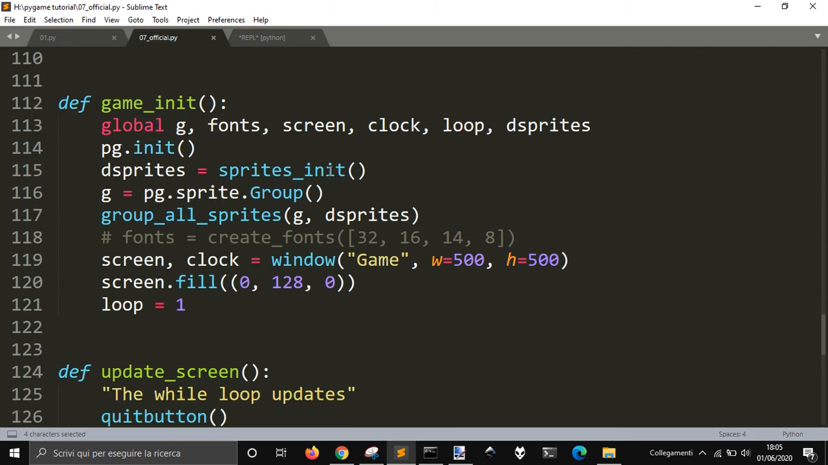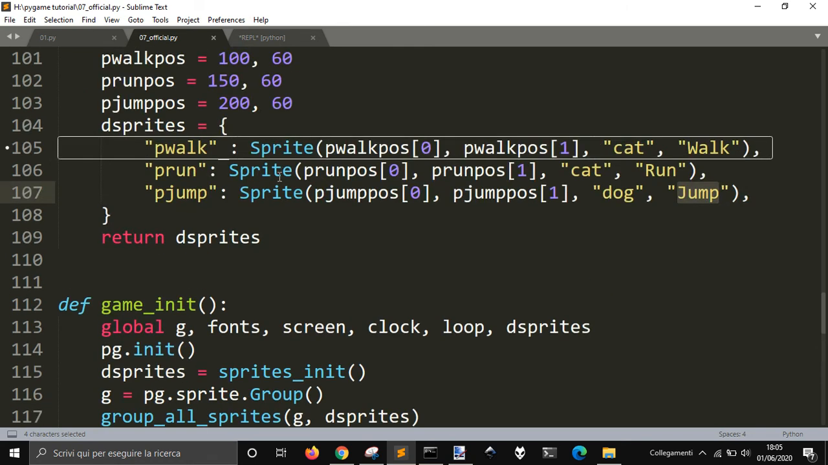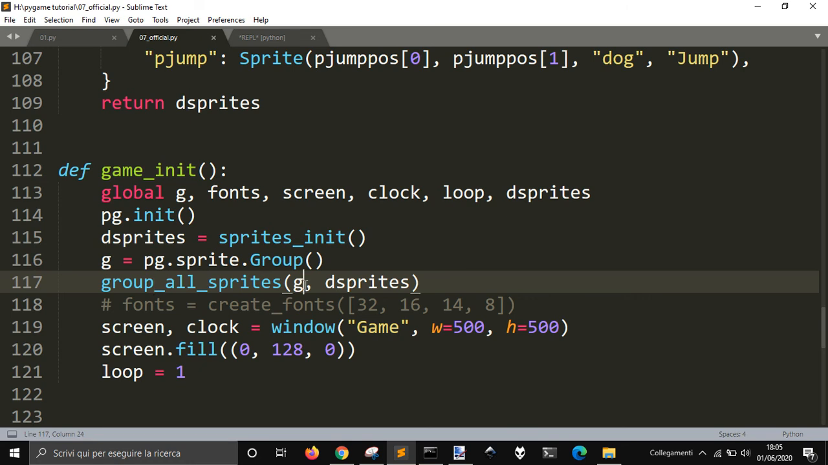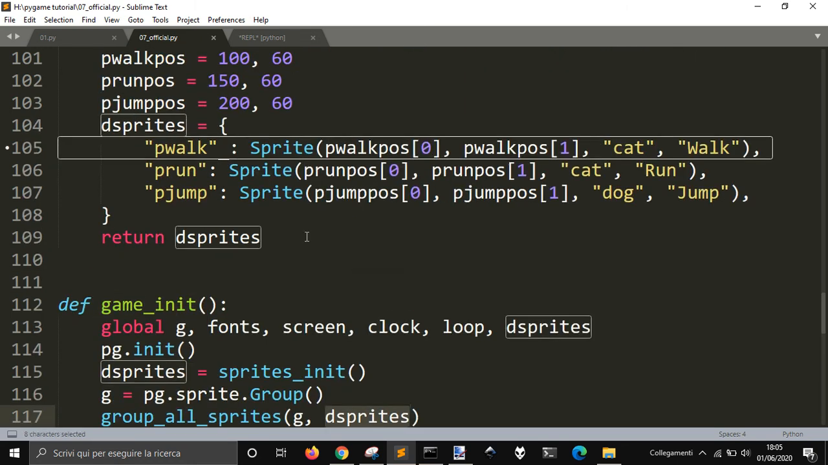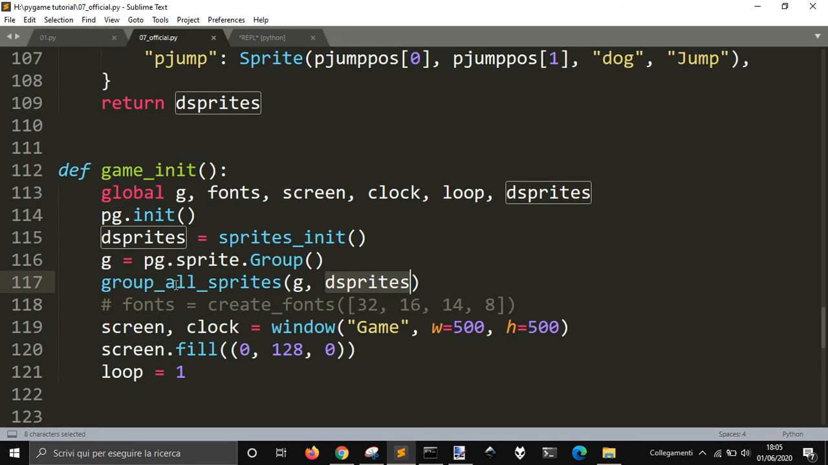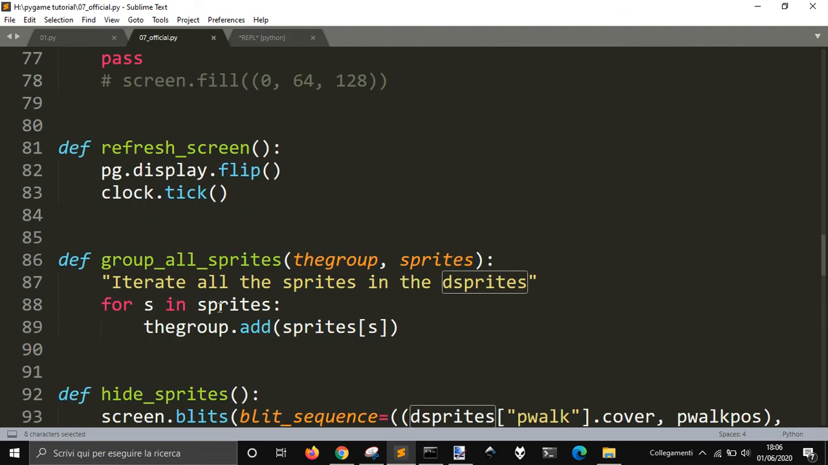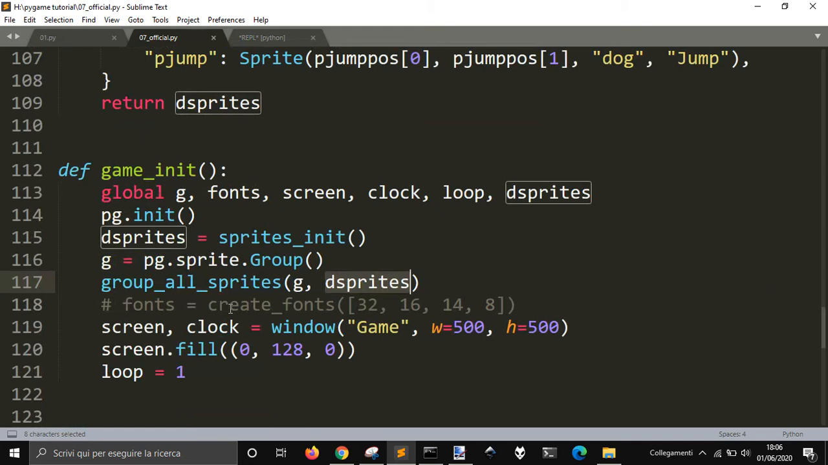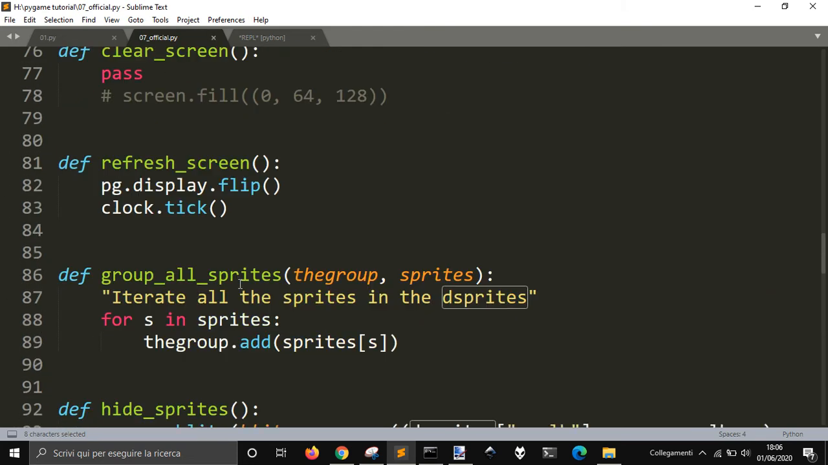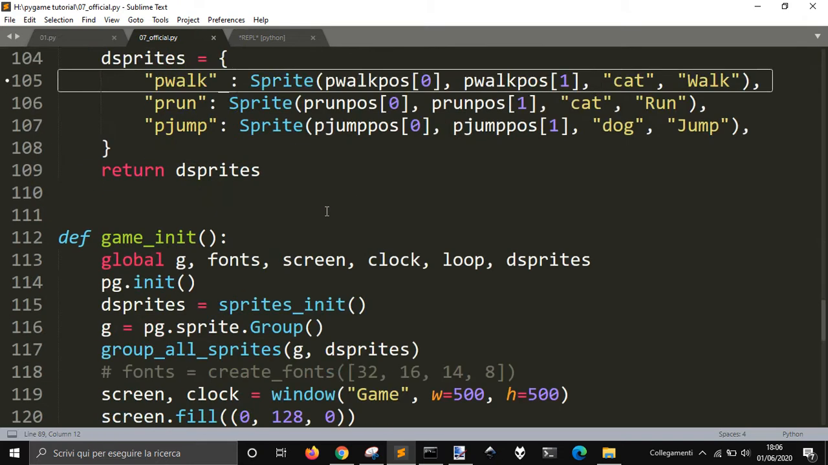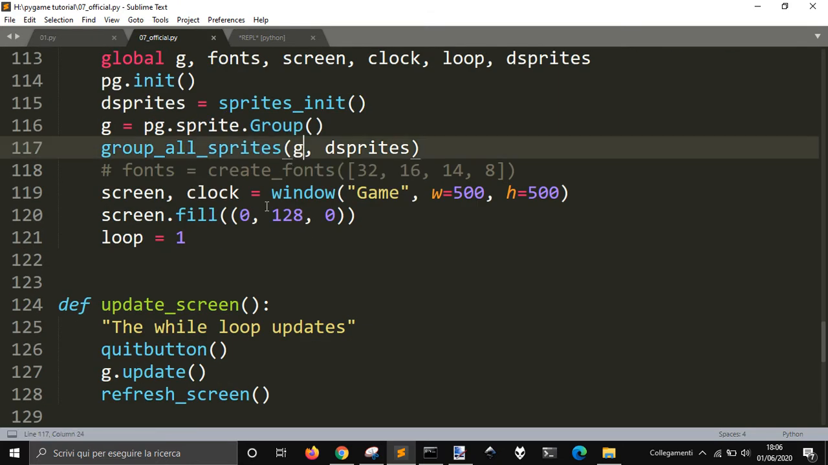So after you initialize the sprites, we create a group here of sprites to put all the sprites, these three sprites, into this group. Then we have this function group all sprites, where I pass the group and the dictionary with sprites. So we go in the group all sprites here, and it just iterates all the sprites, these three sprites, and adds them to the group. Okay, so the group is always G that I pass here.